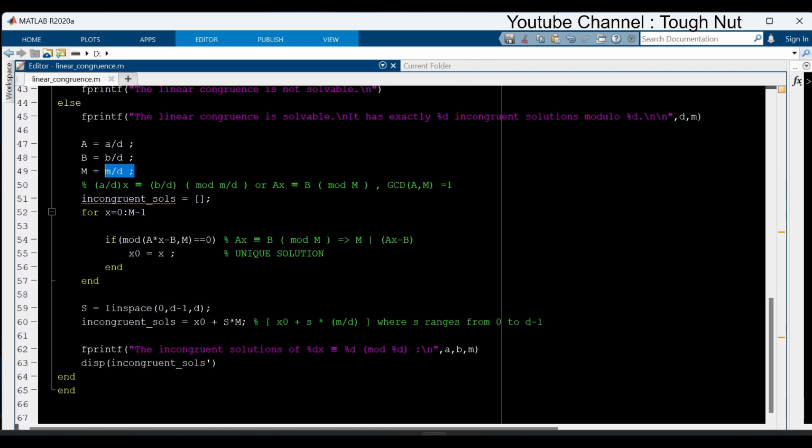Next, we divide a, b, and m by the GCD d to simplify the congruence, since all of these are divisible by the GCD. We store these values in new variables, cap a, cap b, and cap m. In this simplified congruence, the GCD of cap a and cap m is 1, so this congruence has exactly one unique solution. We solve this simplified congruence to find the unique solution, and from it, we obtain the incongruent solutions of our original congruence. We create an empty array named incongruent_sols to store the solutions.